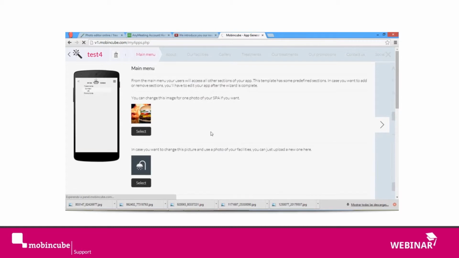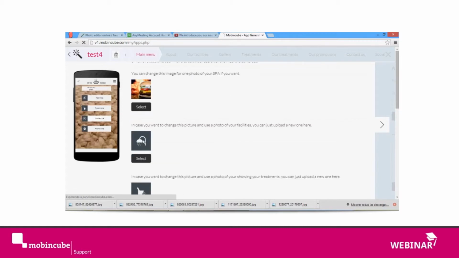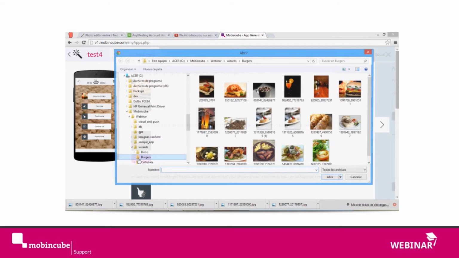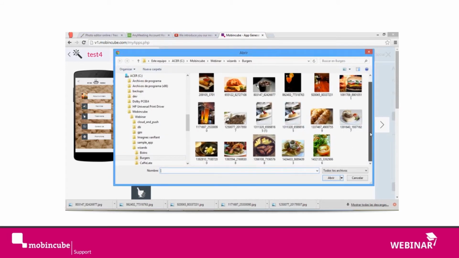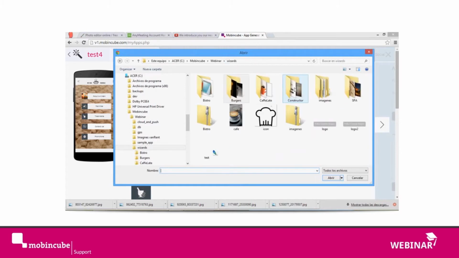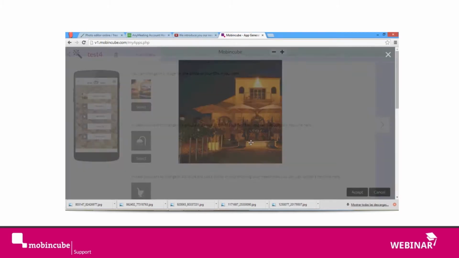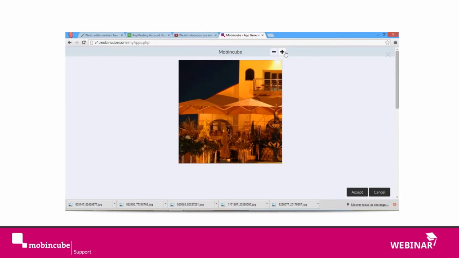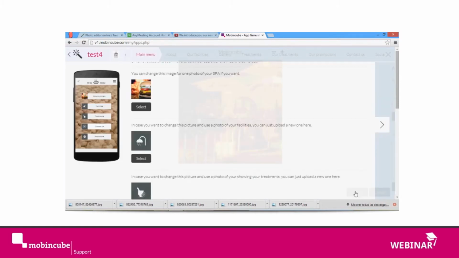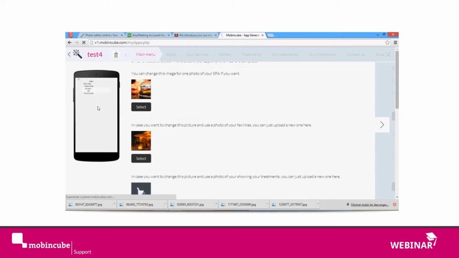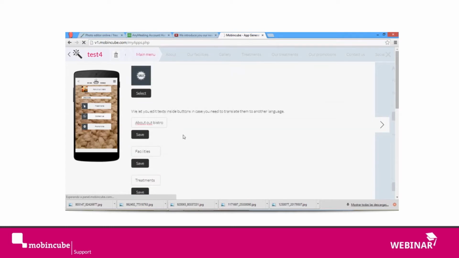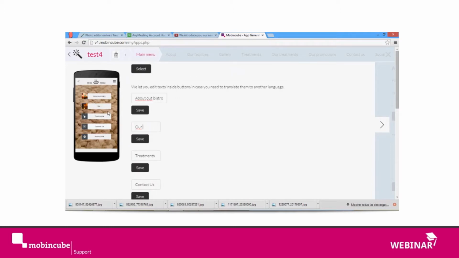Instead of a shower here, maybe I want to use this section for showing my restaurant, so I can just upload a picture of my restaurant. I think I have some here, yeah, this one. And for example, just zoom in and show this part. And instead of showing this text called facilities, I'm going to change it to our example.